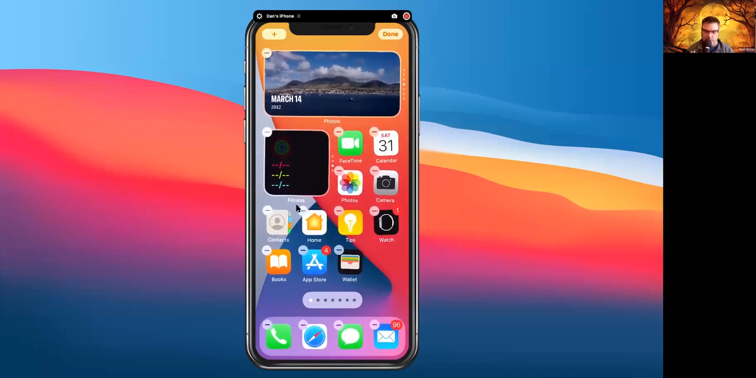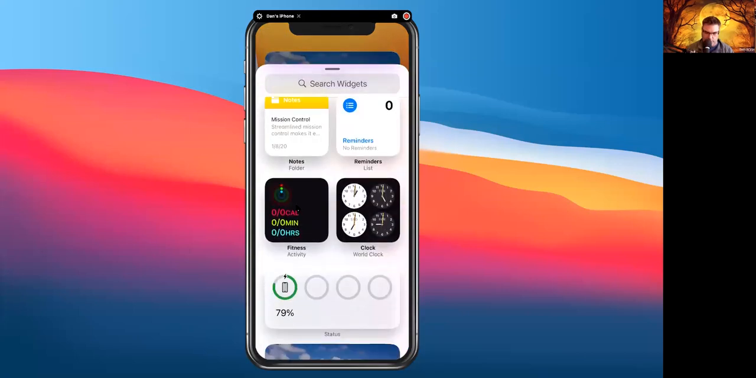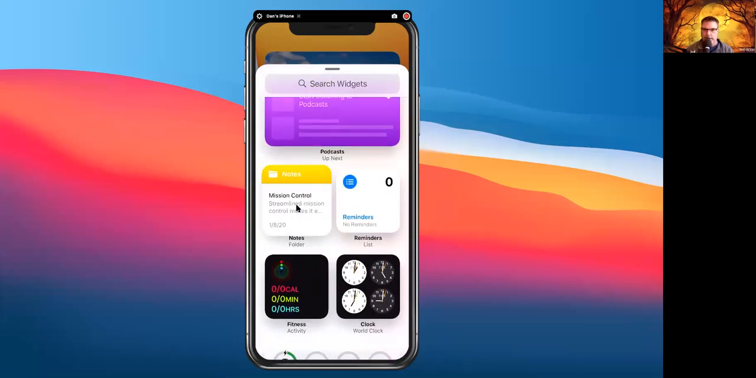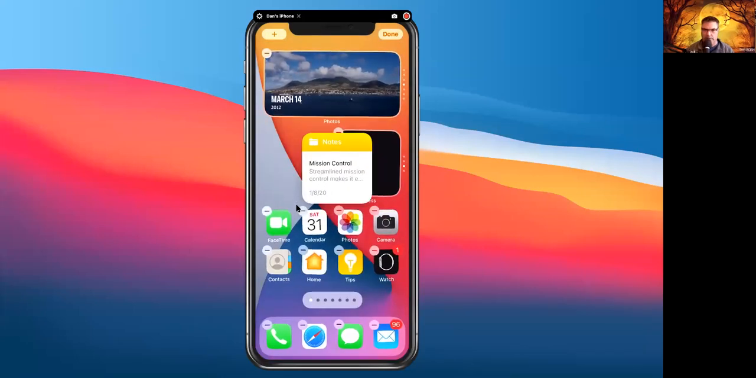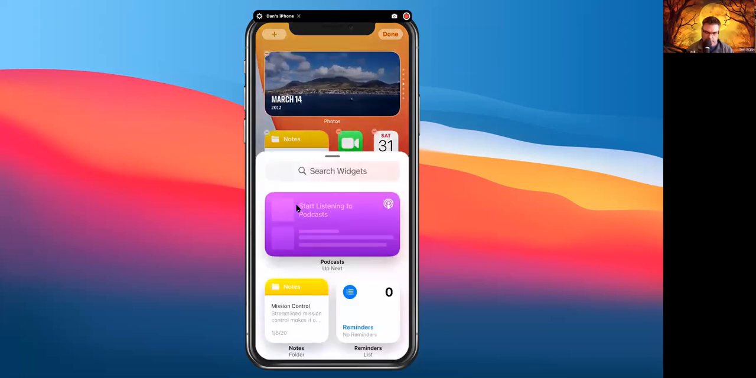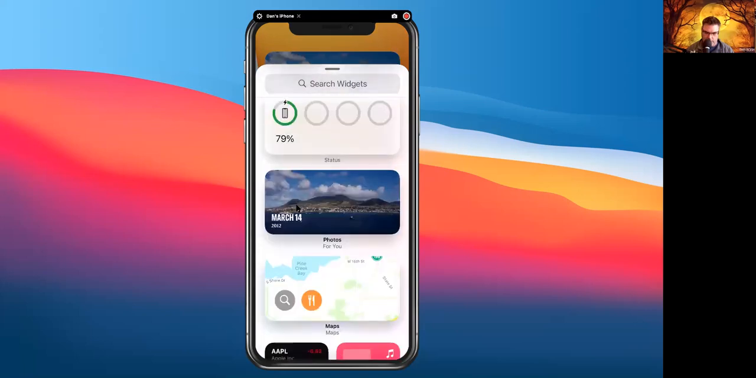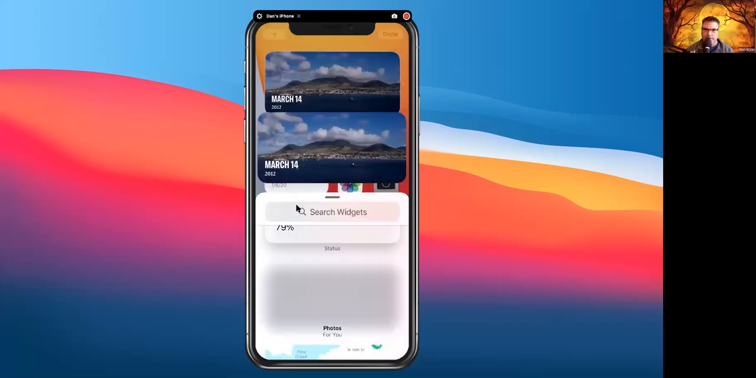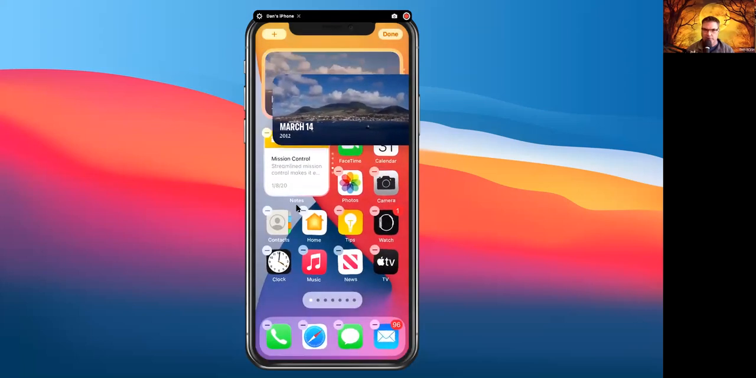Let's go and add one more. We're going to go with notes. I have to take the same size again. You can see the border got a little thicker. And now I have that widget added in there. And let's go with a little wider one. I want to add my photos to, whoops, I already have the photos in there.